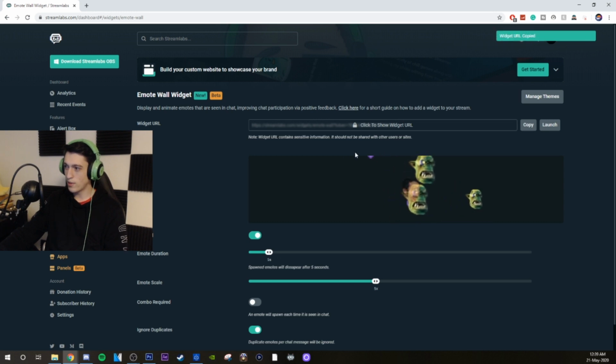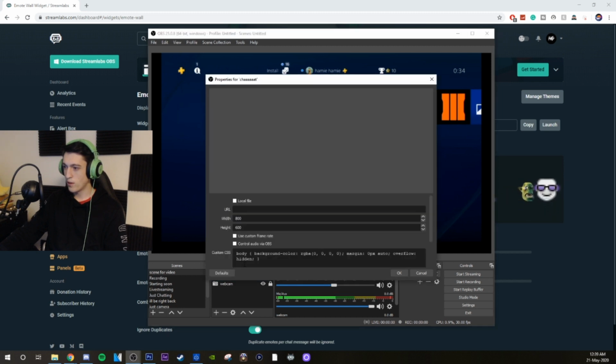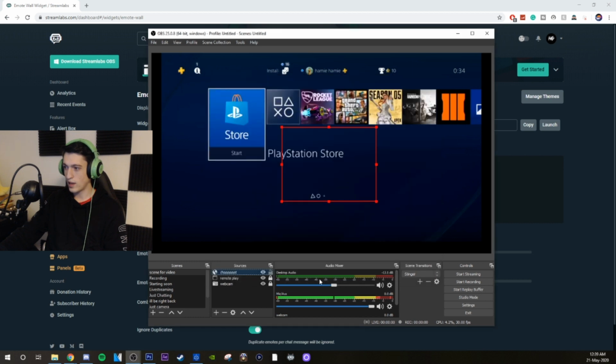So you're going to go copy. It'll copy the widget URL, and you're going to go to OBS, and paste it. Click OK. And now whenever someone sends a message in your chat, emotes are going to come flying up here. So you can put it wherever you want. I've got to name this chat, that's probably a bad example.